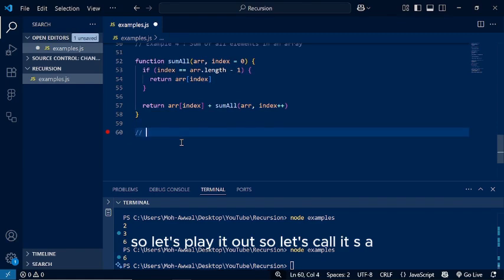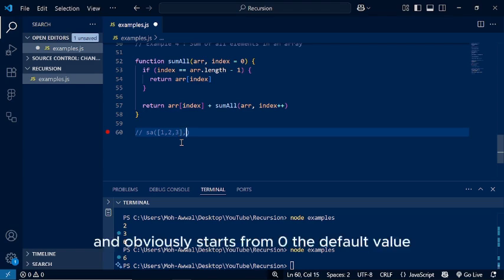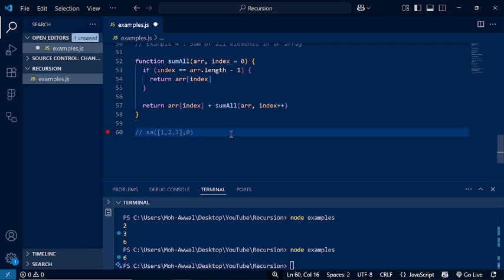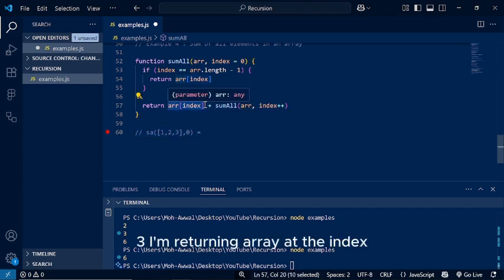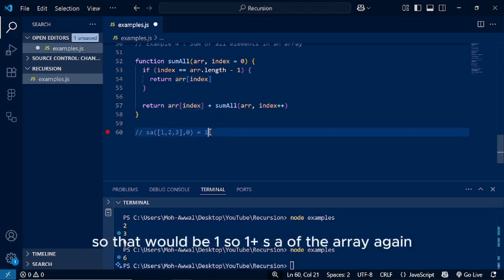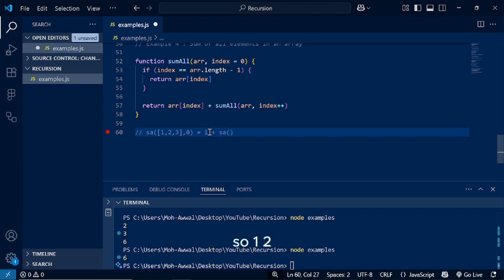So let's play it out. Let's call it SA. So SA, we're passing 1, 2, and 3, and obviously it starts from 0, the default value. Okay, so now what is SA of 1, 2, 3? I'm returning array at the index. The index is 0 initially, so array of 0, which is the first element, so that would be 1. So 1 plus SA of the array again, so 1, 2, 3.